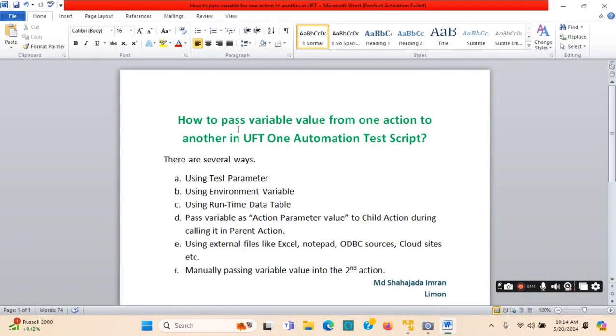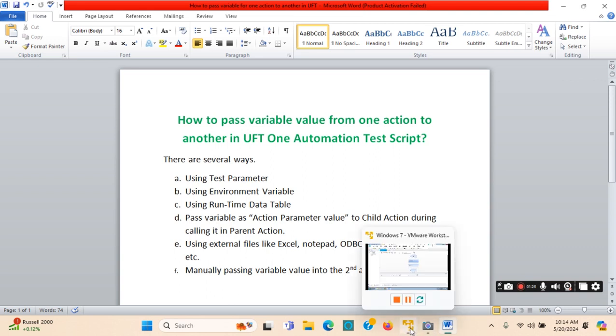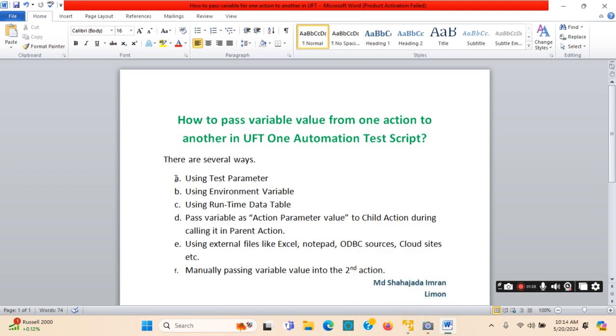How to pass variable value from one action to another in UFT1 automation test script. That is the topic of this tutorial video. 1, 2, 3, 4, 5, 6. So I will give 6 solutions of this one problem.